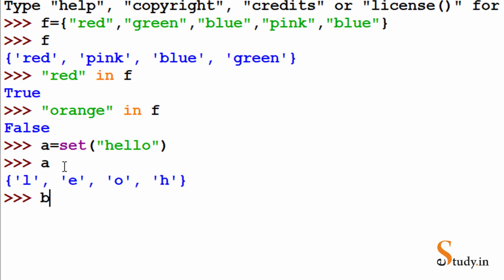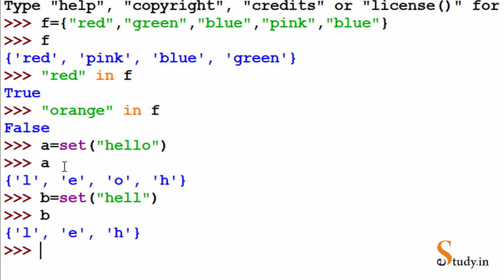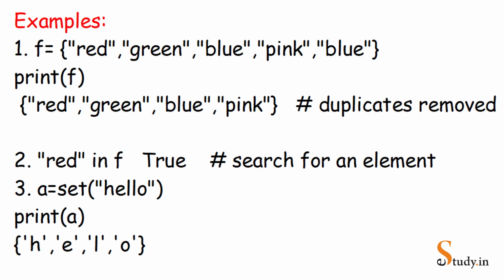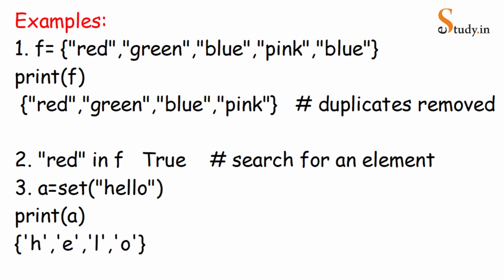Now let us create another set. B is equal to set, and here let me just put head. Now when I print the elements of this set B, again L has been removed, and it is an unordered collection, so it can give you elements in any order. Now we will do some operations on these two sets A and B.